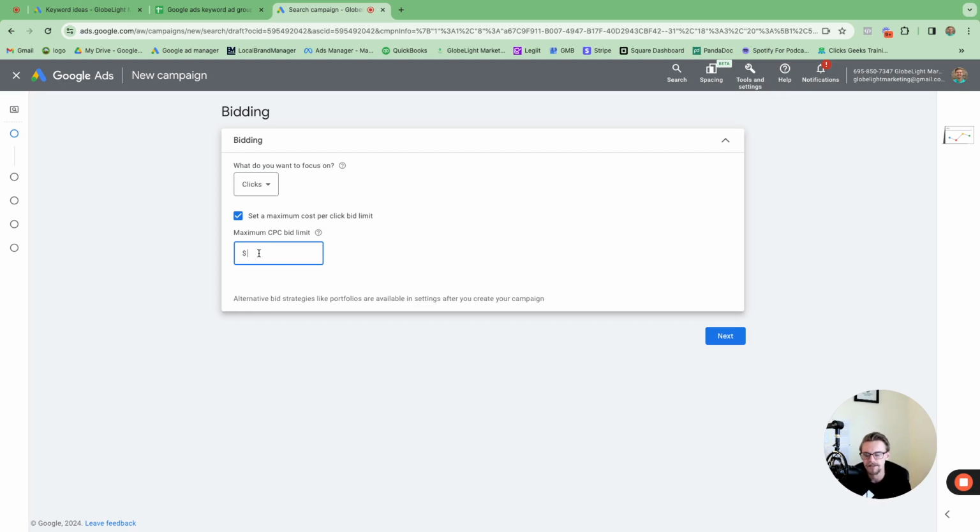So on these clicks, how you determine this is that you're saying to Google, this is how much I'm willing to pay you for a click, right? So if we set it at $10, you're telling Google, do not go spend more than $10 on a click.